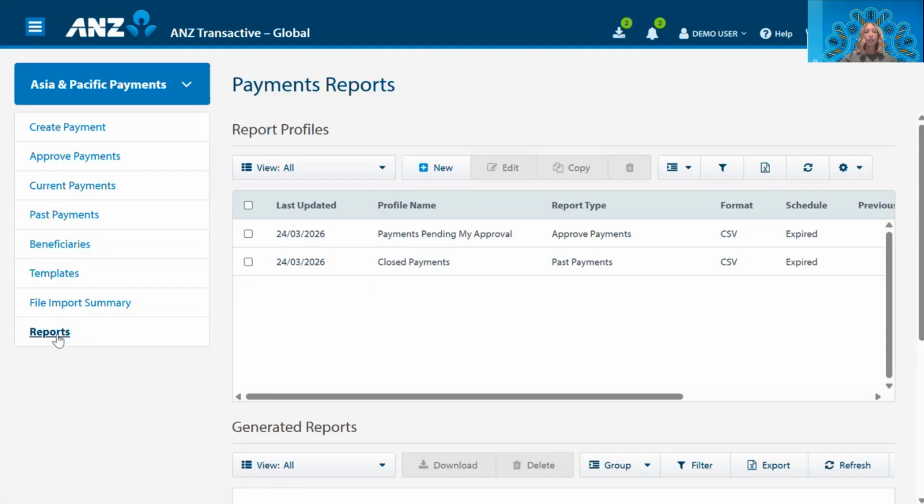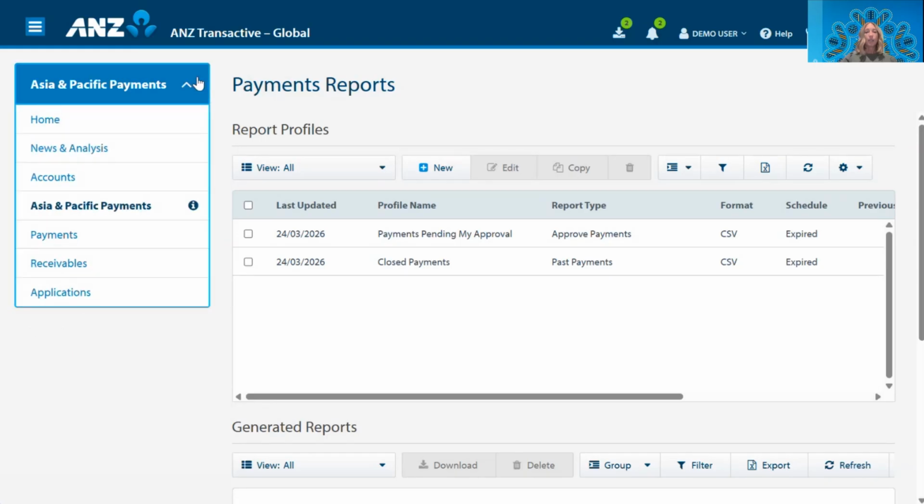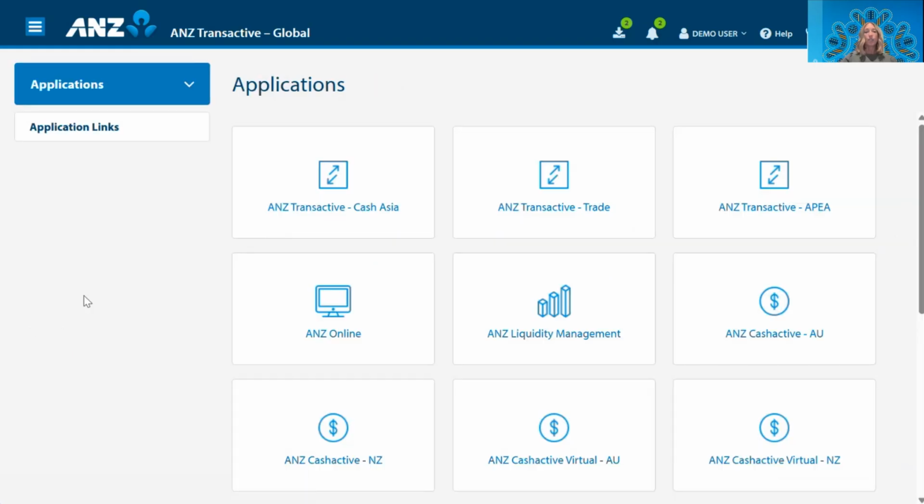Moving on to the Applications menu. This menu provides you with a list of additional applications that you are entitled to access using a single user ID. From this menu, you can click ANZ Transactive APEA tile, and this will open ANZ Transactive APEA in a new browser, and you will be automatically signed in. Please access ANZ Transactive APEA via this tile, where you can continue to access your payment reports.